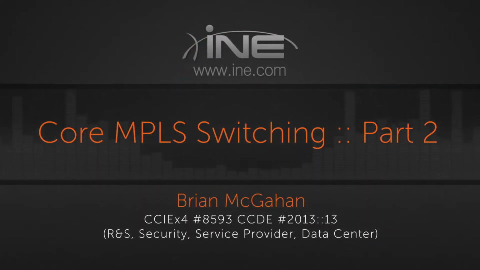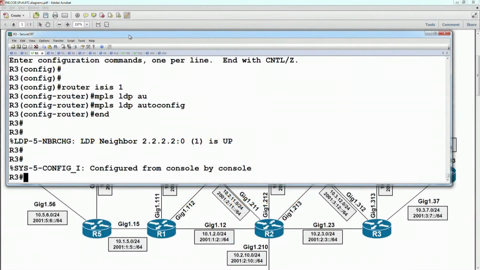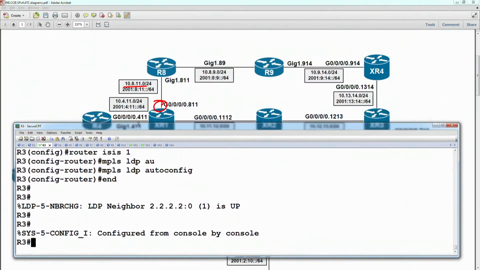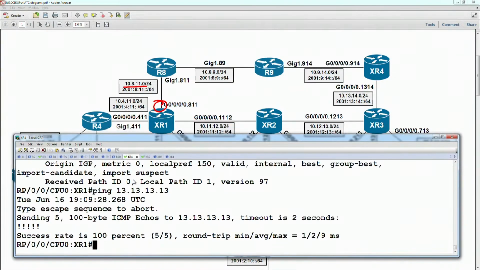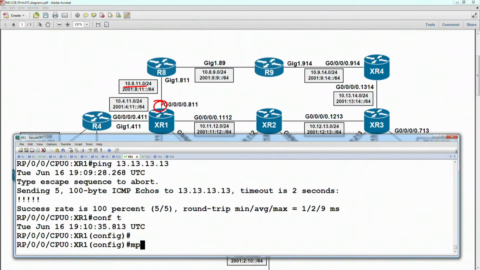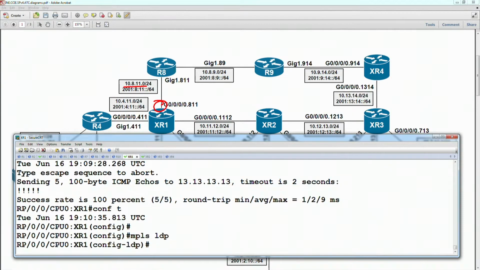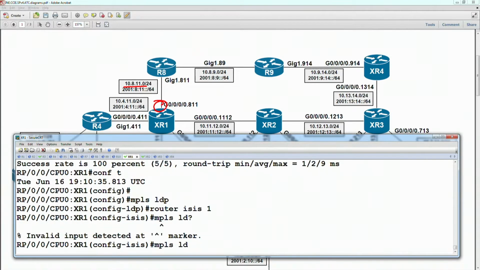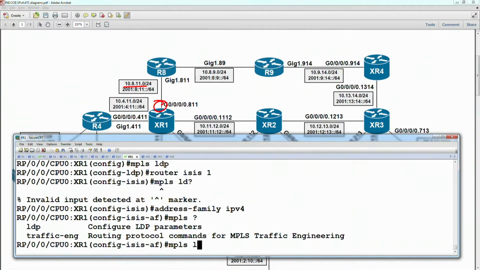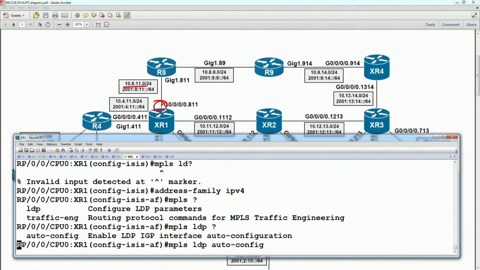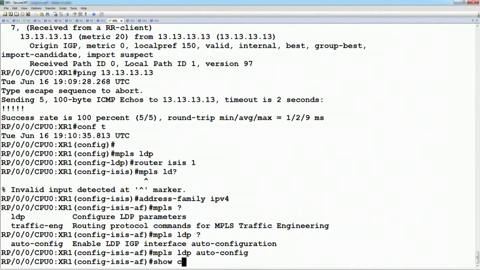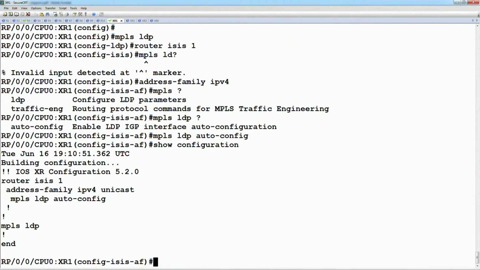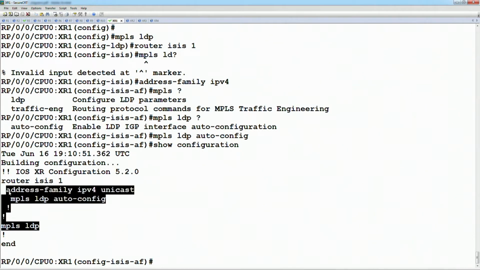Now, in the case of the IOS XR routers, there's a couple other minor steps beyond this. So on XR1, we're going to say globally that we're running MPLS LDP. And then under the ISIS process, we'll say MPLS under address family IPv4, MPLS LDP autoconfig. So if we show config, fairly similar. The only difference is that globally we're enabling the LDP process first.